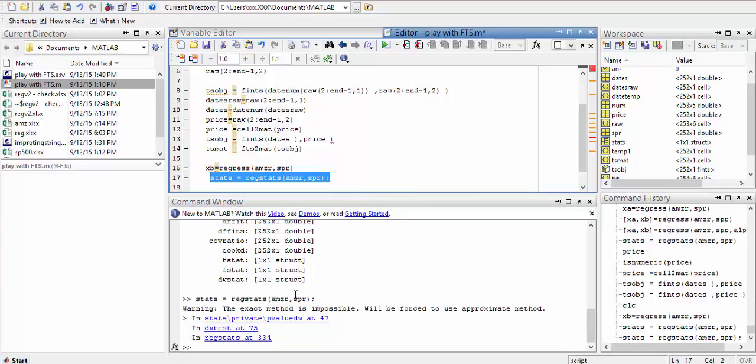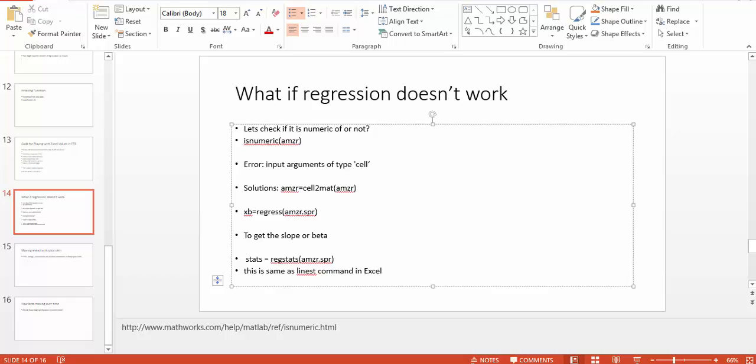Now if this does not work, what to do? You need to go back and check if the input arguments are numeric. You'll do that by isnumeric. If it's not numeric, it could be a cell or it could be a string. Then you need to check which it is. If it's a string, then you'll use the string to numeric command in MATLAB. If it's a cell, it itself is a matrix, so you need to get its first element. This cell to matrix conversion will convert the first element of that cell into a single element. So you can convert cell to matrix, and if everything is numeric, then you can go ahead and run your command.